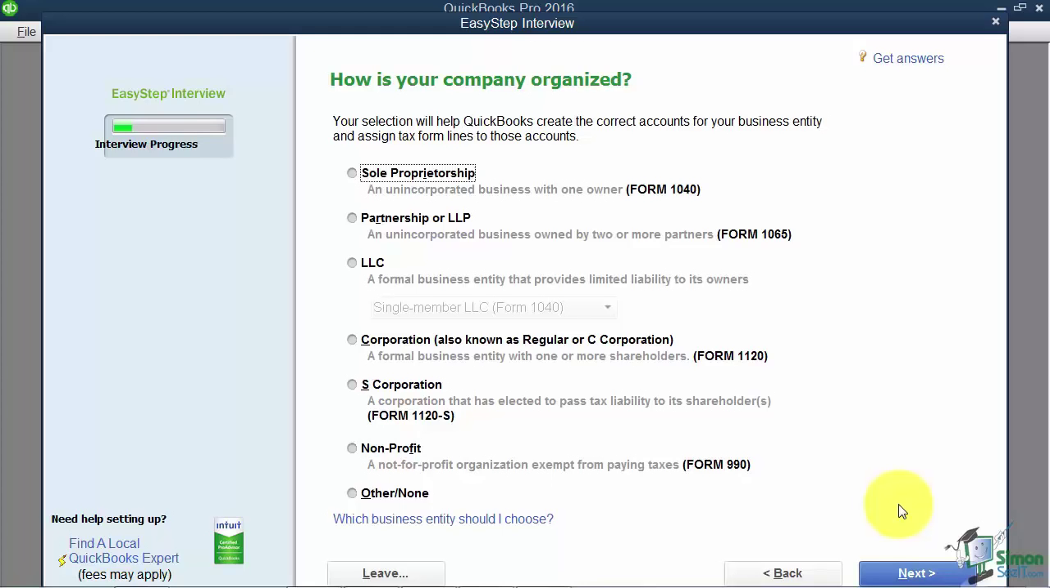Now, don't get hung up on this screen, okay? The reason it's asking you how your company is organized is this. You may be someone who does your own taxes for your business. Now, I don't suggest you do that. I always suggest you have an accountant.